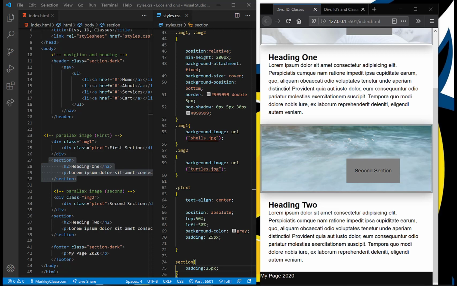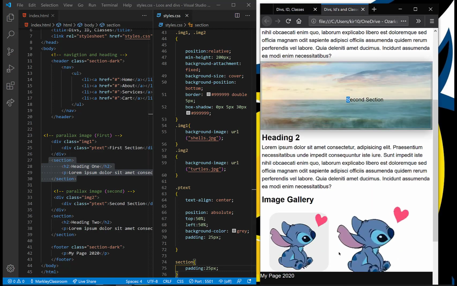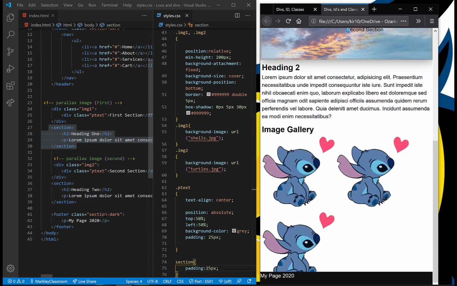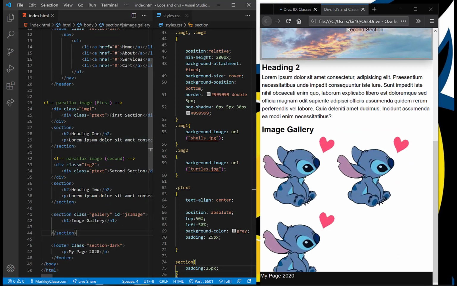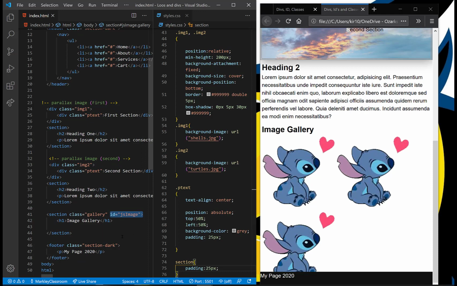All right, so I'm just going to do a last minute. Let's add in the image gallery. So that goes in above my footer. I gave it a class of gallery and an ID of JS image. So I'm going to use this for the JavaScript portion of the video, which will come next after this video.